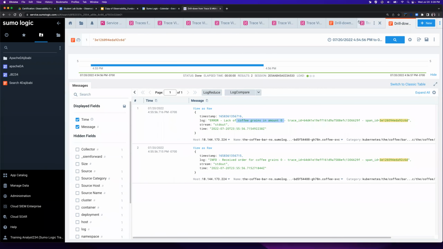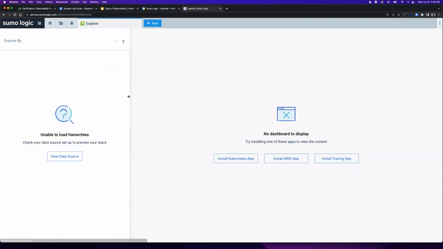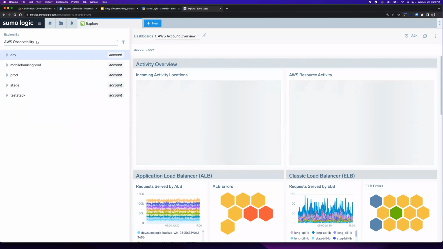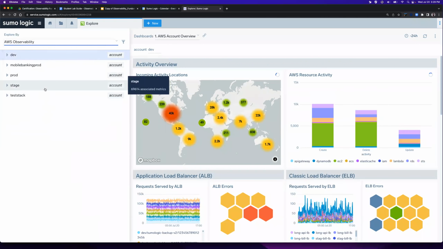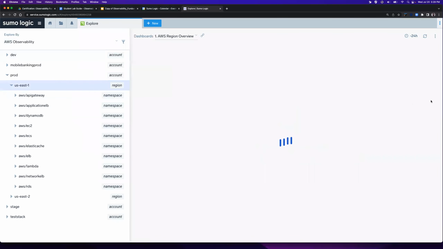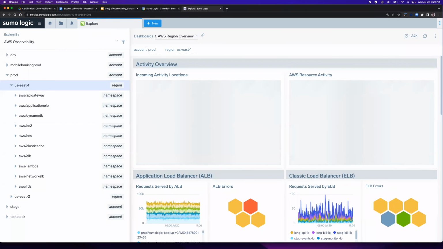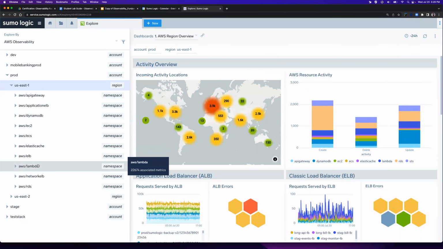So in this case, I'm going to close all these other windows. They're just noisy. But I'm going to go to New, and I'm going to go to Explore. Once again, this puts us in the Explore by view. It should retain your previous option of AWS Observability. If it doesn't, go ahead and select it up here. And now we're going to look at the region that's relevant to us. So we're going to look at our production account and then our US East 1 region. And we started to kind of look at this stuff earlier. Now, what we're going to look at here, because we know it's a Lambda issue, is Lambda. Kind of makes sense.